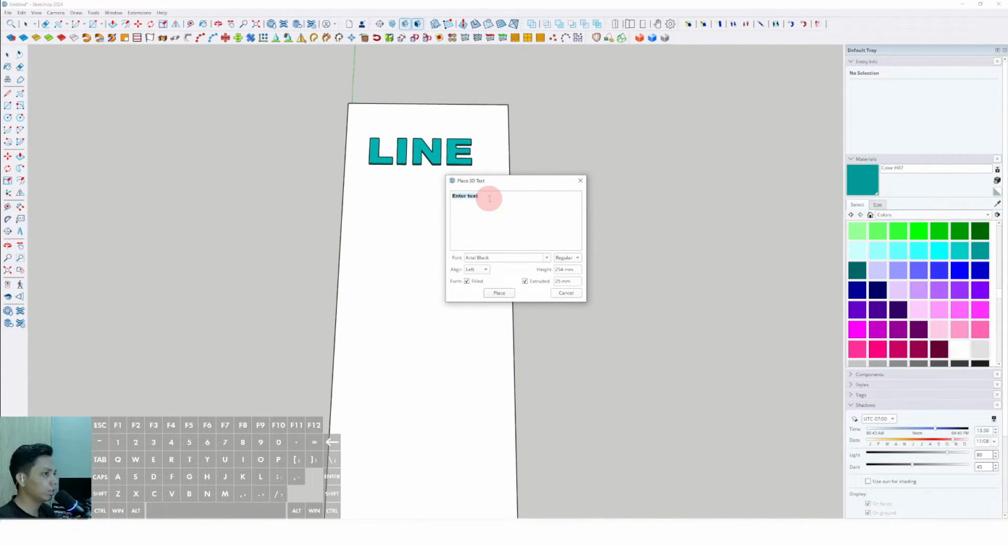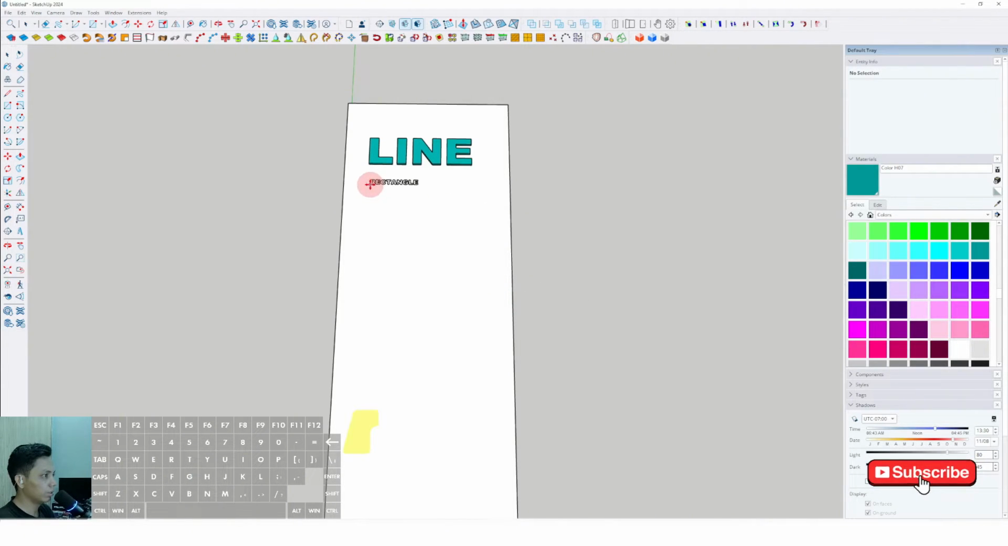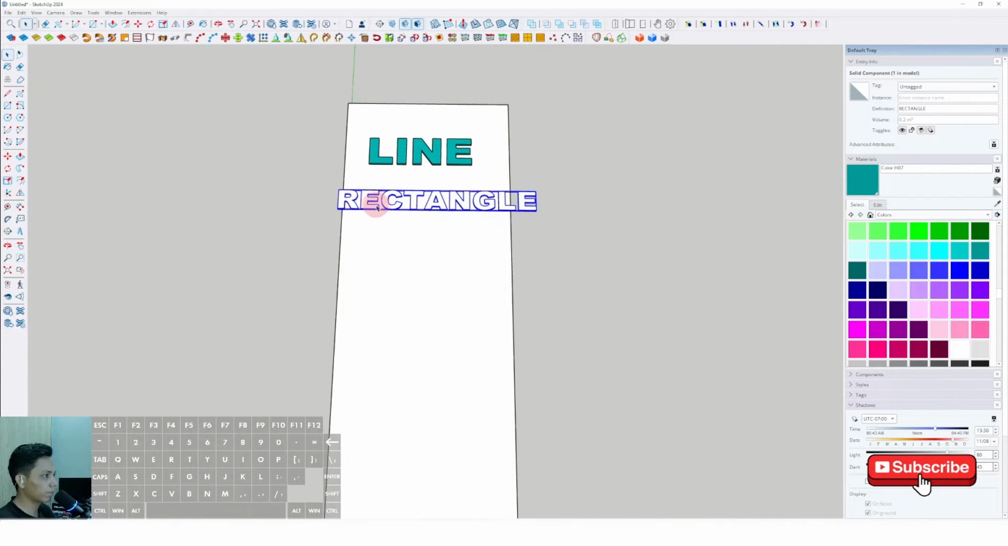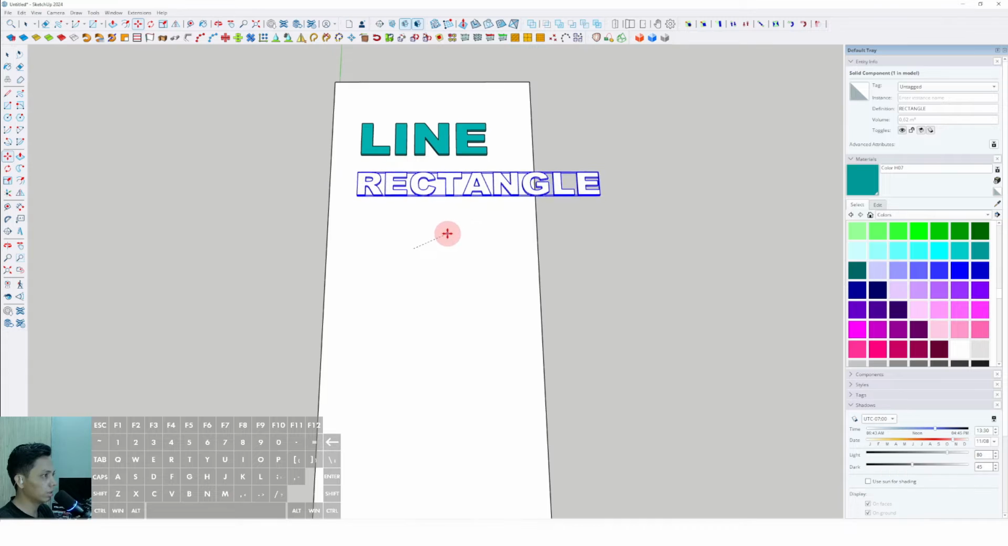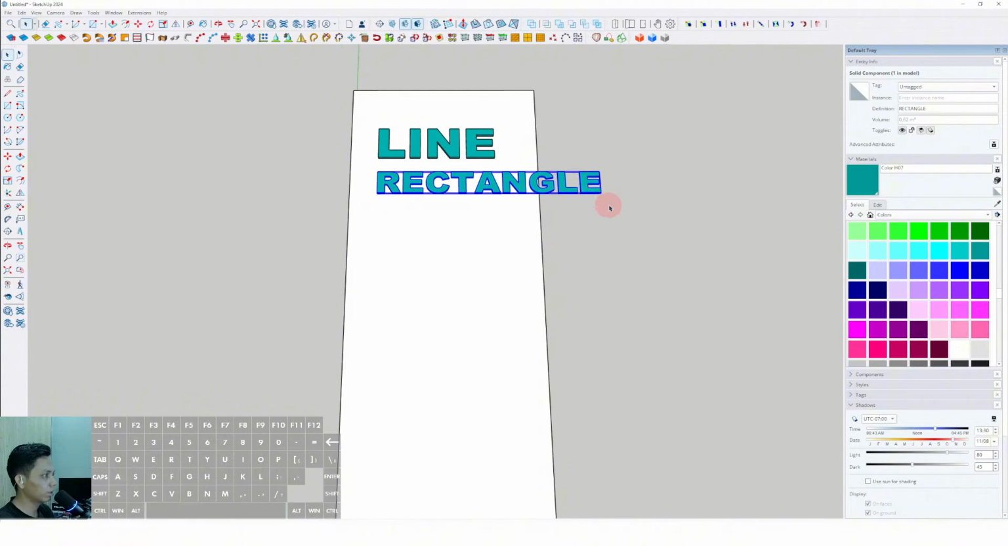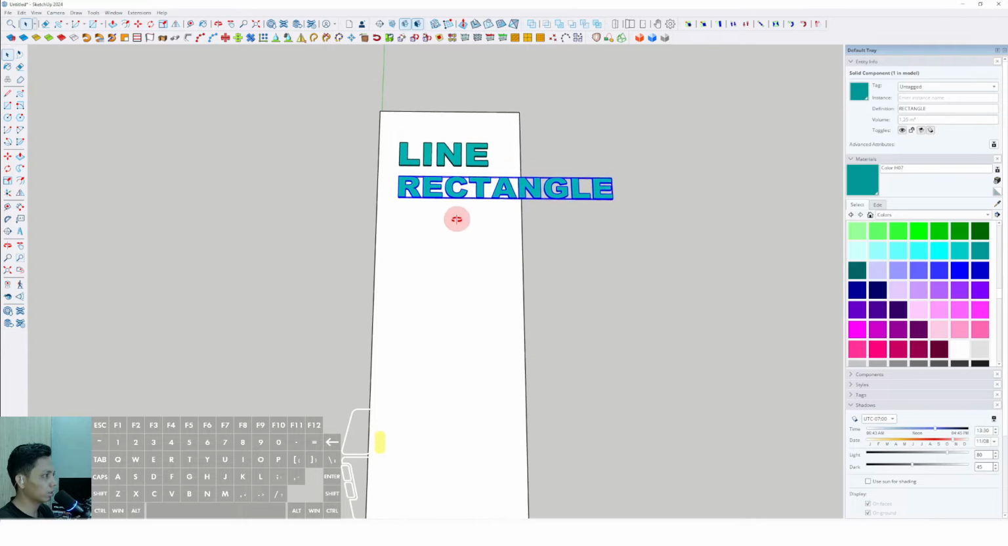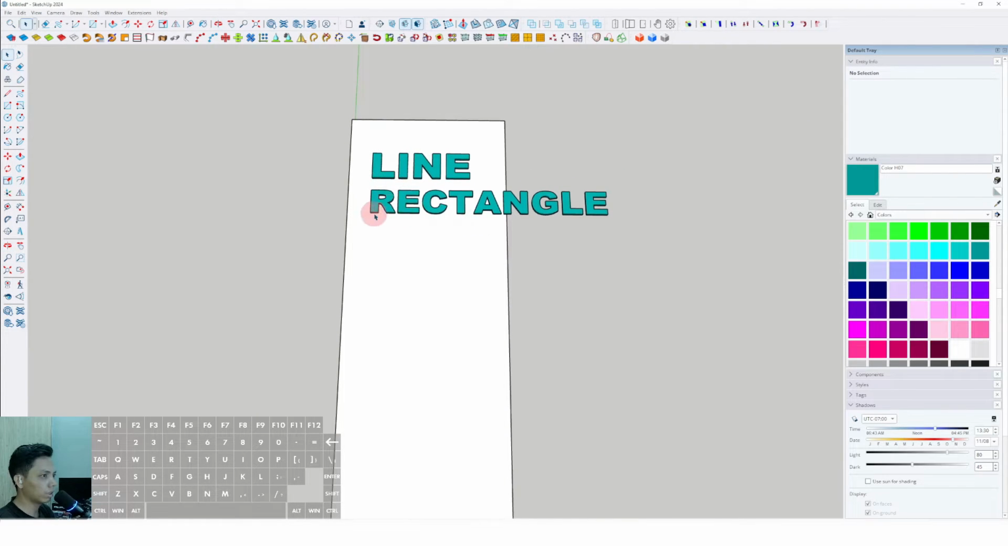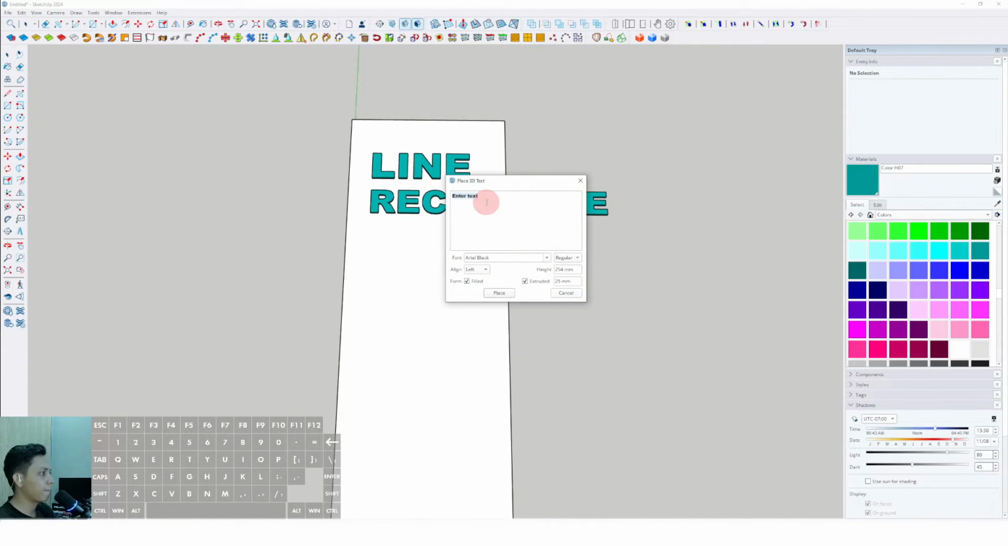Then we often use the rectangle here. So you have to set the rectangle shortcut to make our work faster. And after that I will share with you another shortcut, which is rotate rectangle.